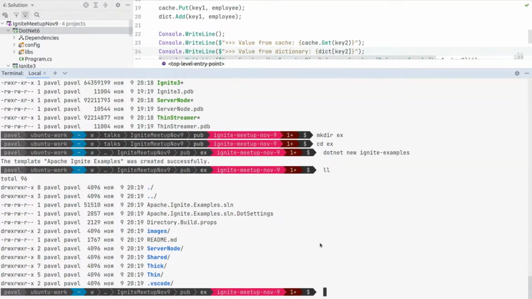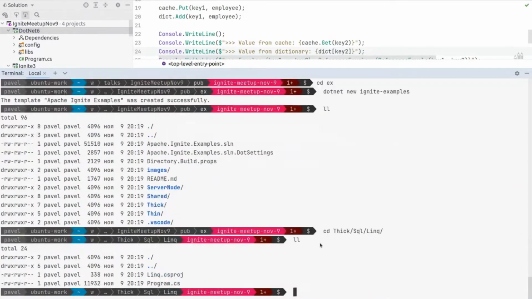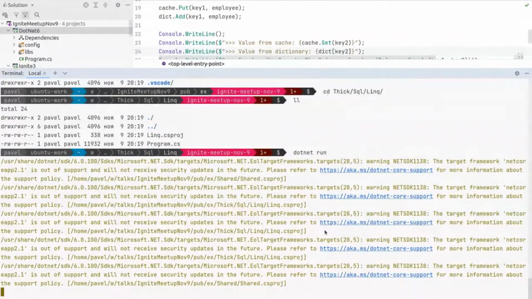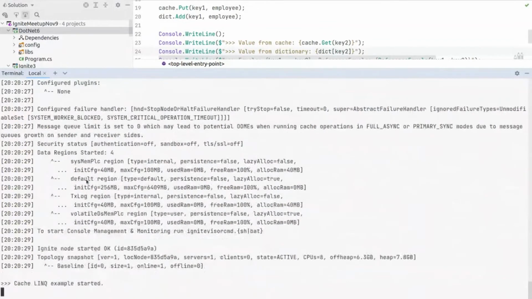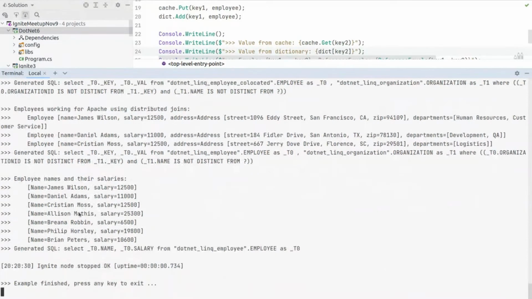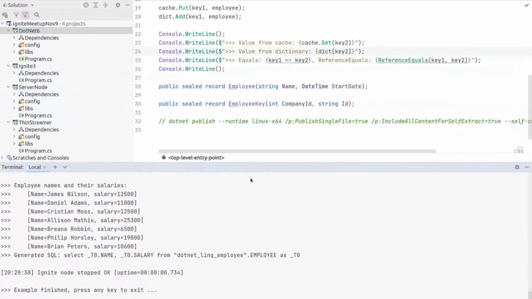My favorite is the LINQ example, so I go into thick, SQL, LINQ. And it's just a couple files, the project file and the program file. And I can say dotnet run here. And we see that the cluster node starts, and we perform some query. The SQL generated from our C# code, and the results of the query are here. So with those simple 3 commands, we installed the examples and started them locally. And I hope this makes it easier to explore Ignite features for our users. And that's it for me on 2.11.